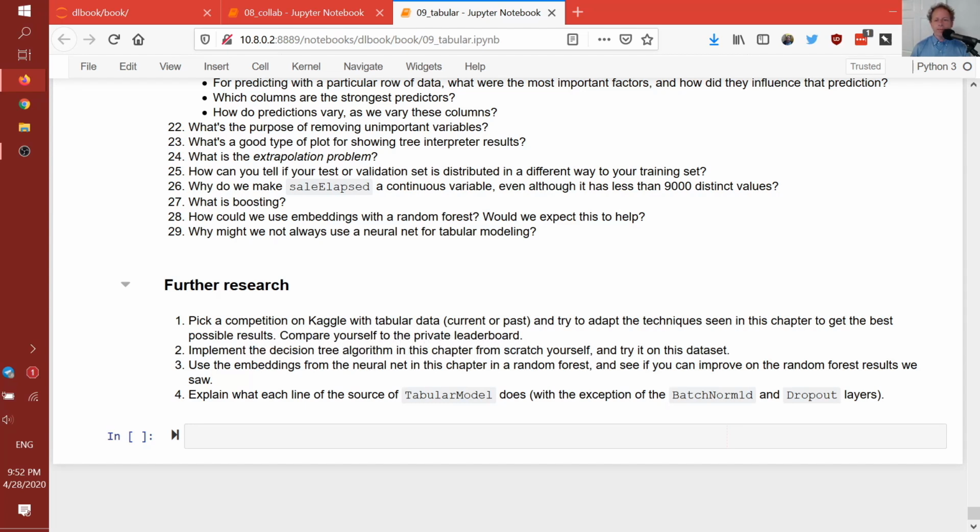Implement the decision tree algorithm yourself. I think that's an important one. We really understand it. And then from there, create your own random forest from scratch. You might be surprised. It's not that hard.